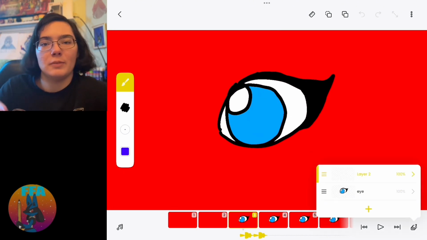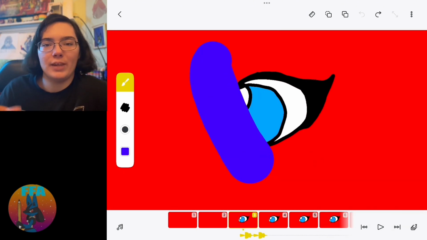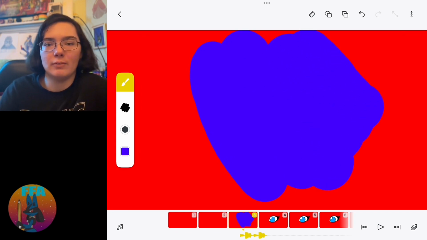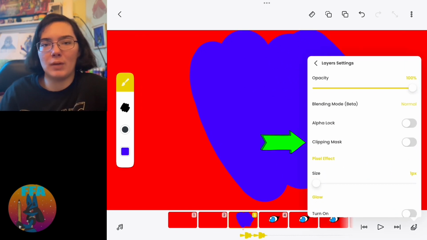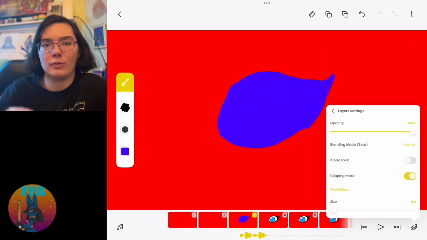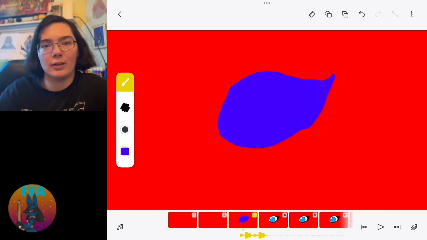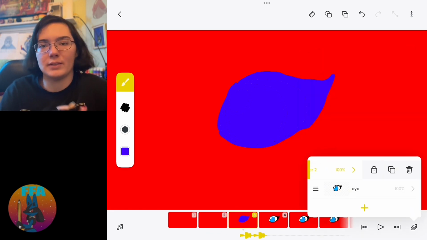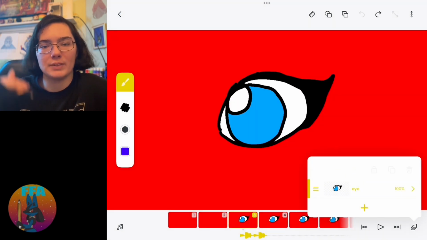The next item is going to be the clipping mask. And what that does is when you have a layer on top of your drawing and you turn on clipping mask, it's going to show through the drawing that was underneath it. But it won't have anything else on top of it except for the drawing that was underneath.